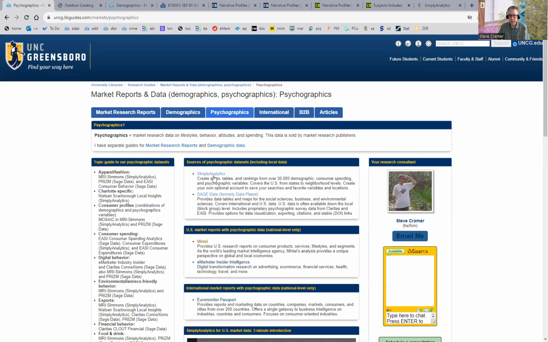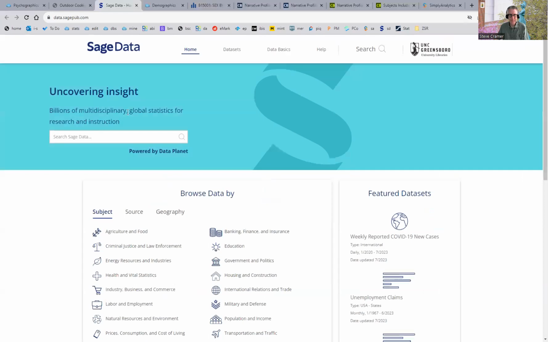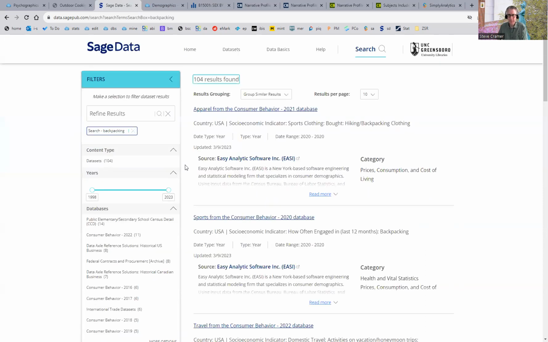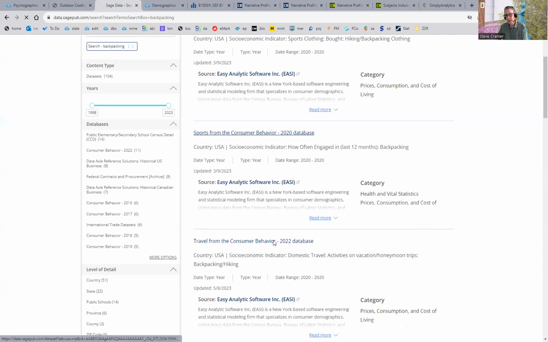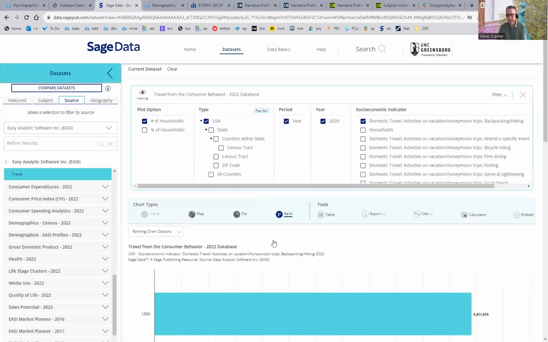Or in the other product, Sage Data, for example, I want to do some kind of product involving backpacking products, or maybe just services for backpackers. Let's make sure I can spell it right. Type in backpacking, get a bunch of hits. Might take a little bit of time to see what you need here. But for example, how much money or how many people like to do backpacking as a travel activity? So here we go, domestic travel. On your vacation or honeymoon, do you backpack or not? And this is national data at first, but I could easily add cities, states, counties to this as well.